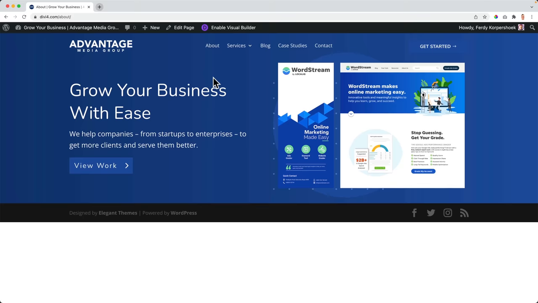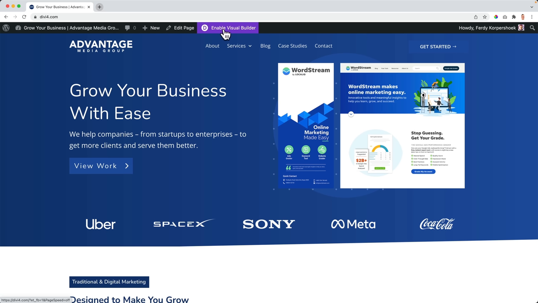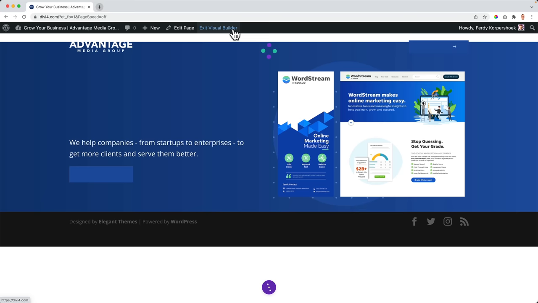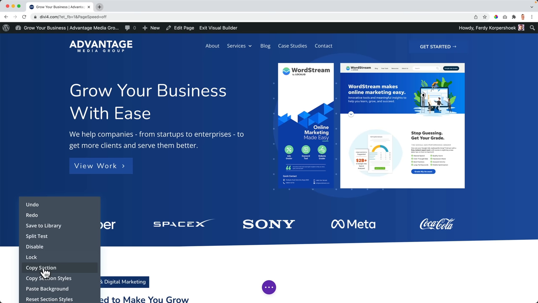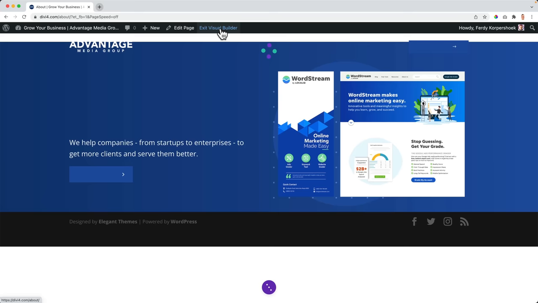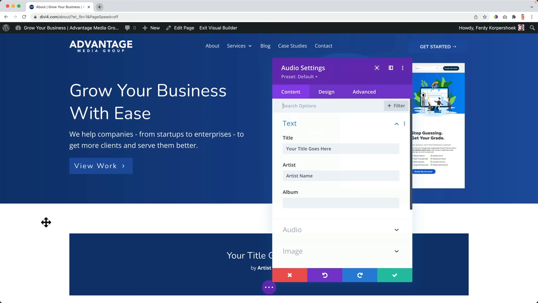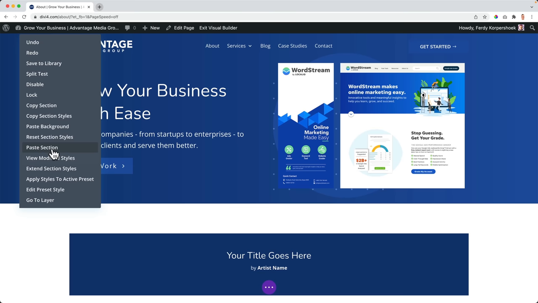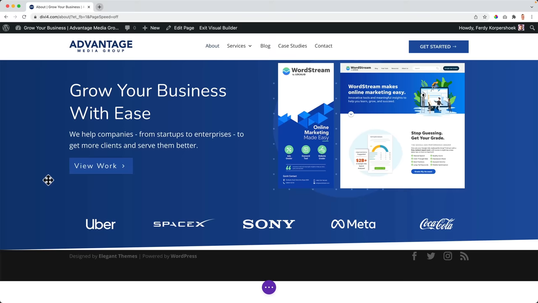I go to the homepage again. I tried to open two tabs at the same time, open the visual builder and copy and paste it. That did not work. So I go to this page, I enable the visual builder, right mouse click, copy the section, and exit the visual builder. I go to the about page, enable the visual builder, and then, let me see, the normal area. Right mouse click, paste the section. It's a little bit weird how to do that, but hey, it works.